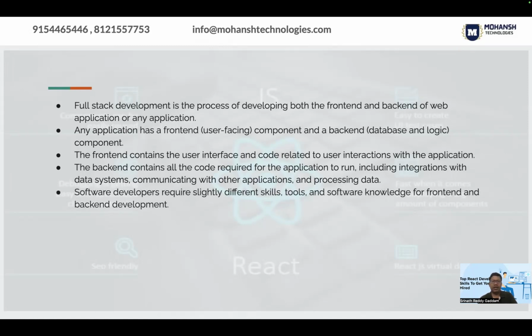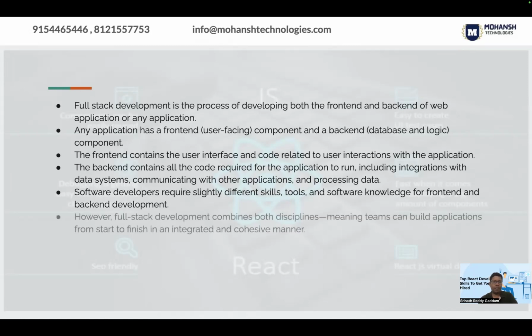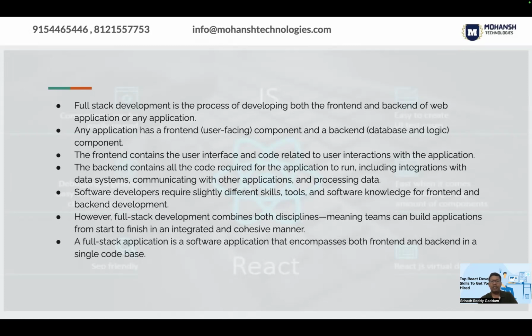Software developers require slightly different skills, tools, and software knowledge for front end and back end development. However, full stack development combines both disciplines, meaning teams can build applications from start to finish in an integrated and cohesive manner. So a full stack application is a software application that encompasses both front end and back end in a single code base. Okay. So a full stack application is an application where the front end and the back end are all in a single code base.